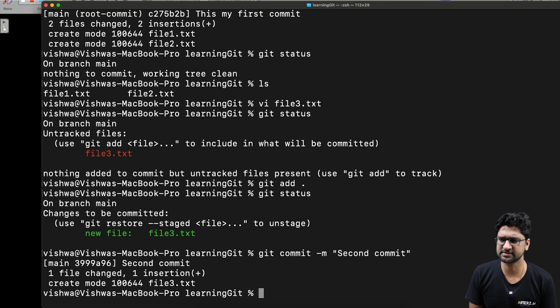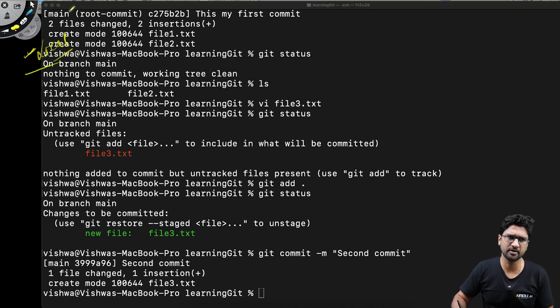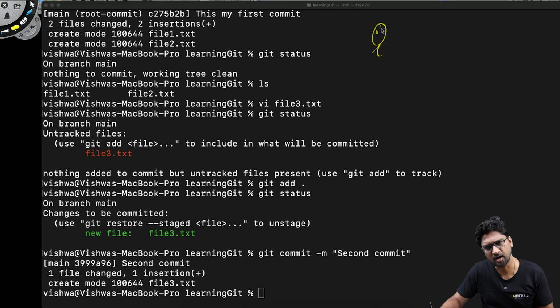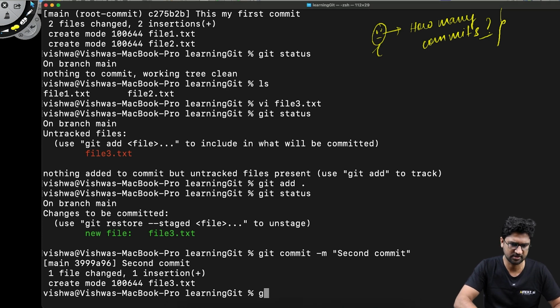Now once I've done all these things, I know that I have made multiple versions and done multiple commits. As a user, I would sometimes like to know how many commits there are so far. If I have to see the log trace of how many commits have happened in the past, I can make use of the command called git log.